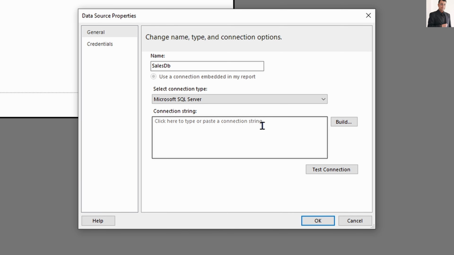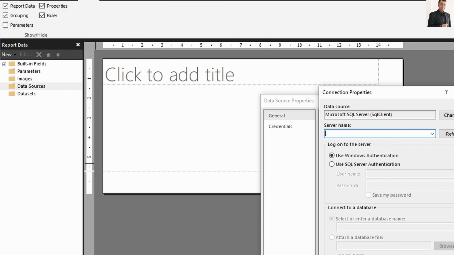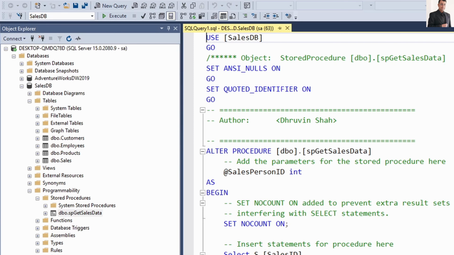If you do not know about the connection string, click on the build option, and here you need to provide the server name and authentication mechanism. First of all, let me show you my SQL Server database. Here I have opened my SQL Server, and you can see that I have imported the sales database. I have provided the link of this backup file in the description box. The dataset is uploaded to my GitHub repository. You can download it and restore it in your SQL Server.